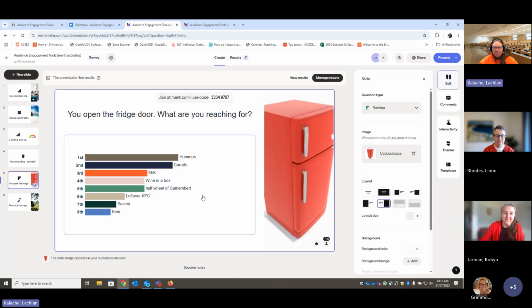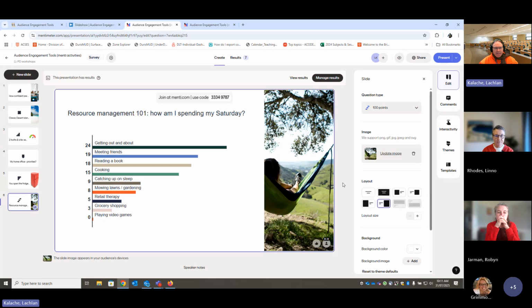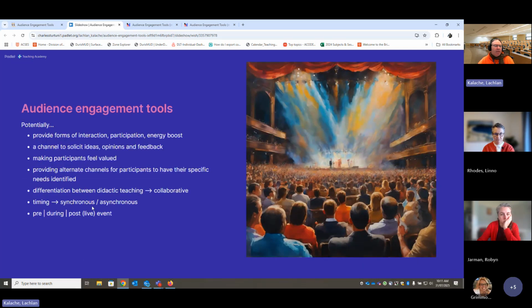We had a ranking activity. Again, very simple. You outline the choices available and then you let it free, and people have to allocate top to bottom. And then the resource management activity is called 100 points in Mentimeter language, where you get to define, I guess, the layout of those in a list and ask people to break down the 100 points amongst those options. So going back to our presentation, all I gave you was a participant link. I was referring to the results page to look at the live results, and away we went very, very quickly.